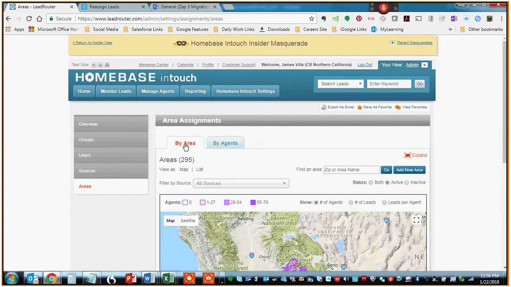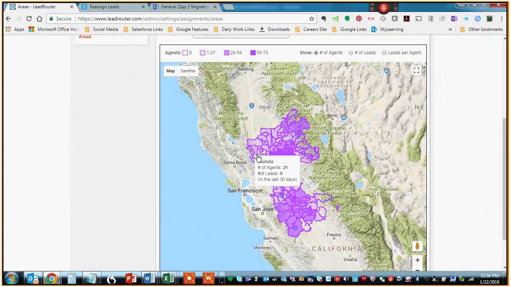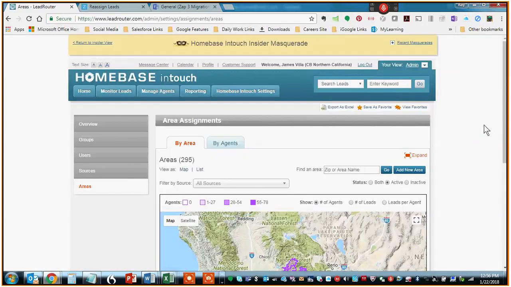This area map is kind of useful, but again, not necessary. I'm just showing it to you now. Not necessary to set somebody up, but it might be necessary to make sure you've got the right zip codes set for the right amount of agents, and that's probably going to take some work, and I'll leave that up to you guys of how you do that.